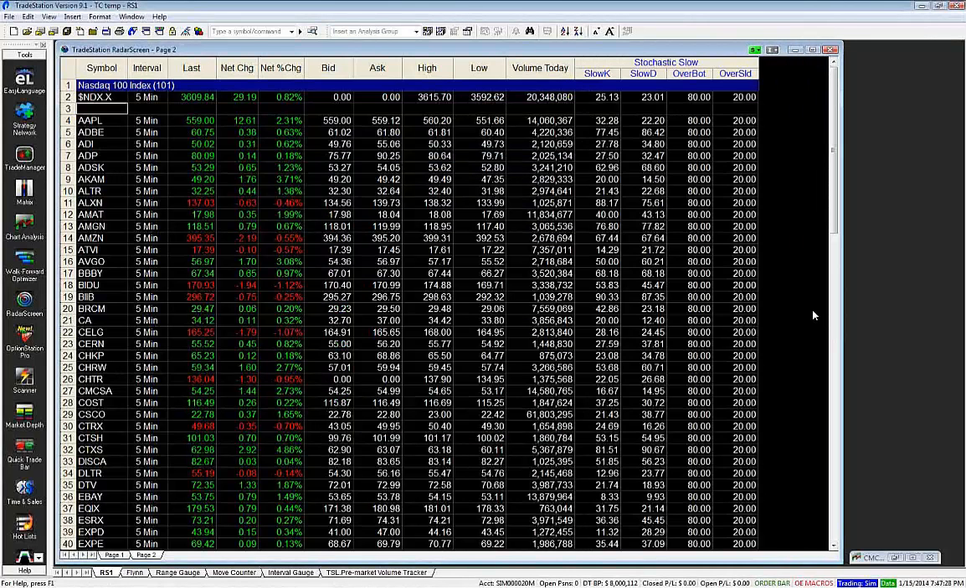Now here's what came into the slow stochastics. We have a main column and then four subheadings, let's put it that way. So here are the values slow K and slow D, and here are the overbought and oversold.